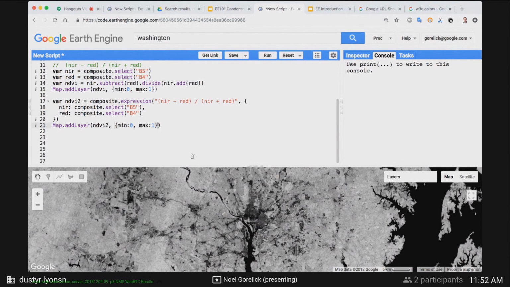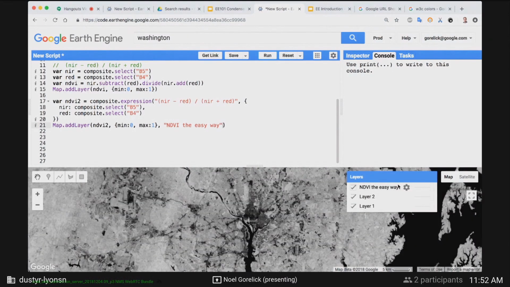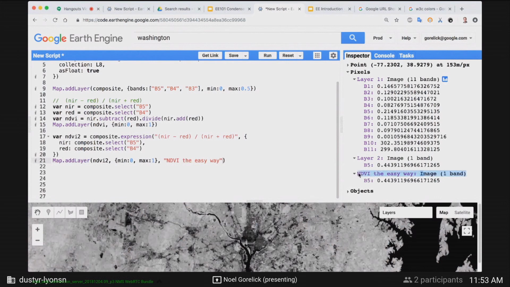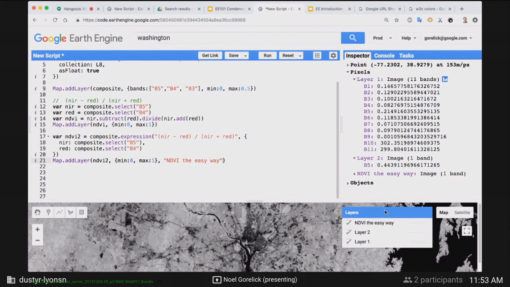The third argument to add layer is a way to tell us the easy way. A way to label those. So now NDVI, the easy way, is the name of the layer. And when I inspect, that's what I'll see as well. Yeah, just hover on layers, it'll open up. But then how do you get NDVI? Stick it in as the third argument to add layer. I got you.